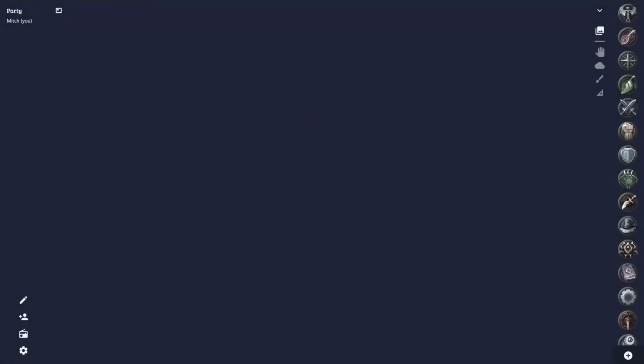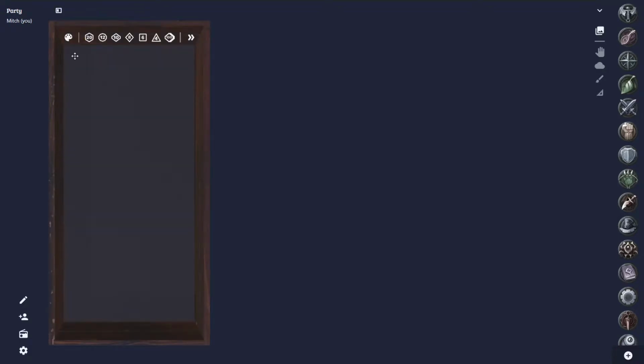Our first step in rolling dice is to open this dice tray, and you can do that by clicking this icon in the top left. We can now see a fully 3D rendered dice tray, and to roll dice, all we have to do is click one of the dice icons.